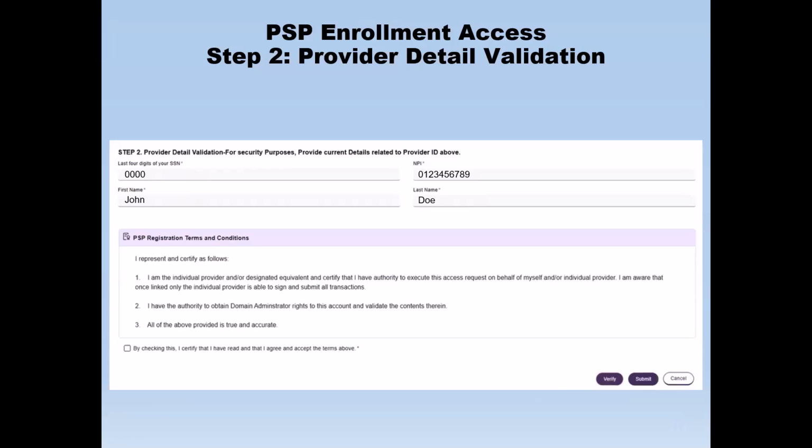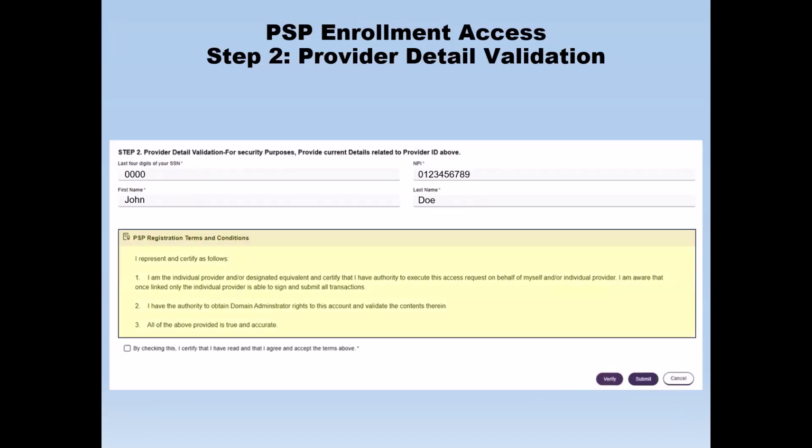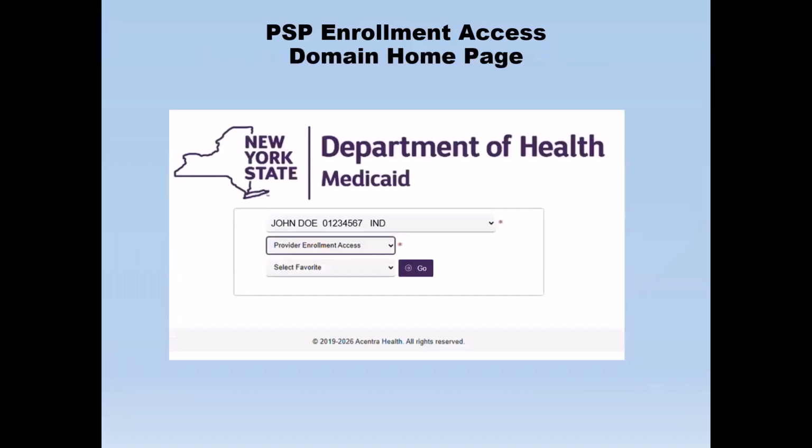Once verified, review the PSP registration terms and conditions. Place a check mark in the I certify that I have read and that I agree and accept the terms above. Then click on Submit. From the New York State PSP domain homepage, select the provider's name from the drop-down list, then select Provider Enrollment Access. Click on Go.